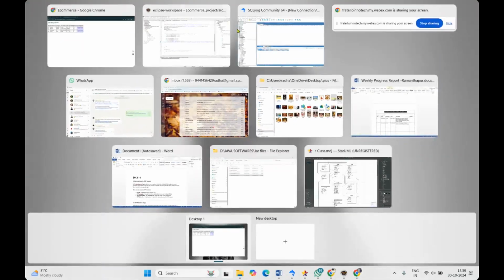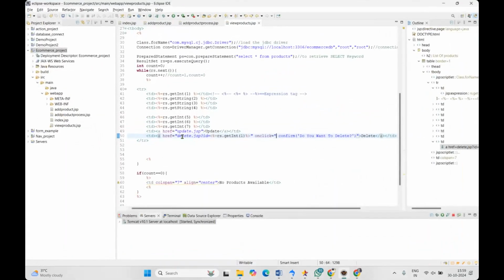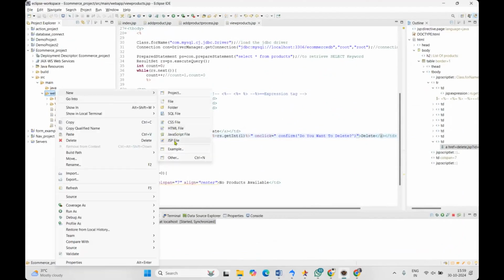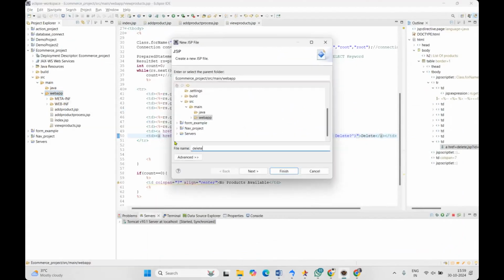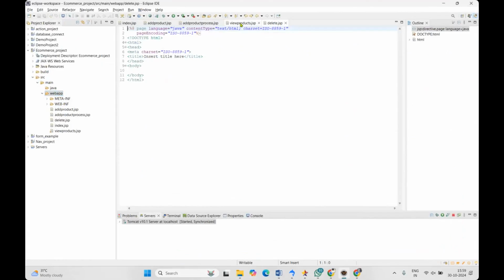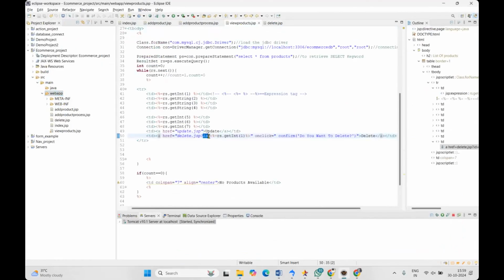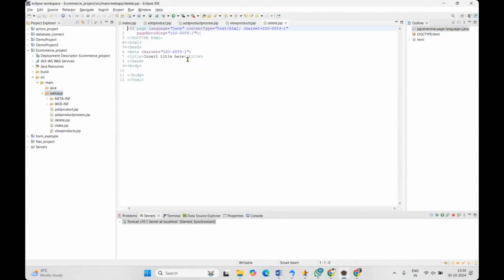So first I will create one file, delete.jsp. This is where it will send that data. Which data? This id we have, right? It will send the id. So here we need to retrieve that id first.